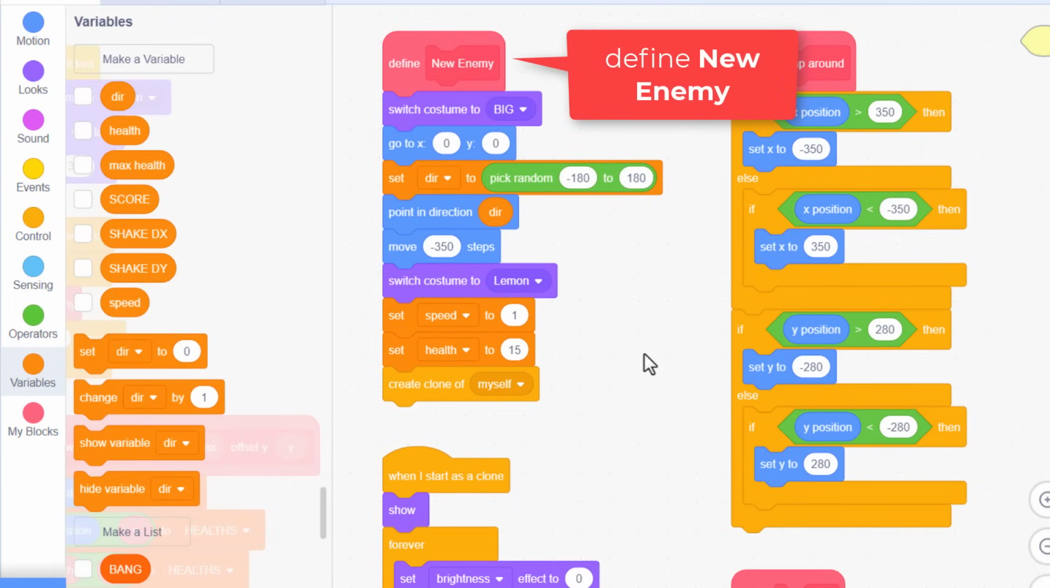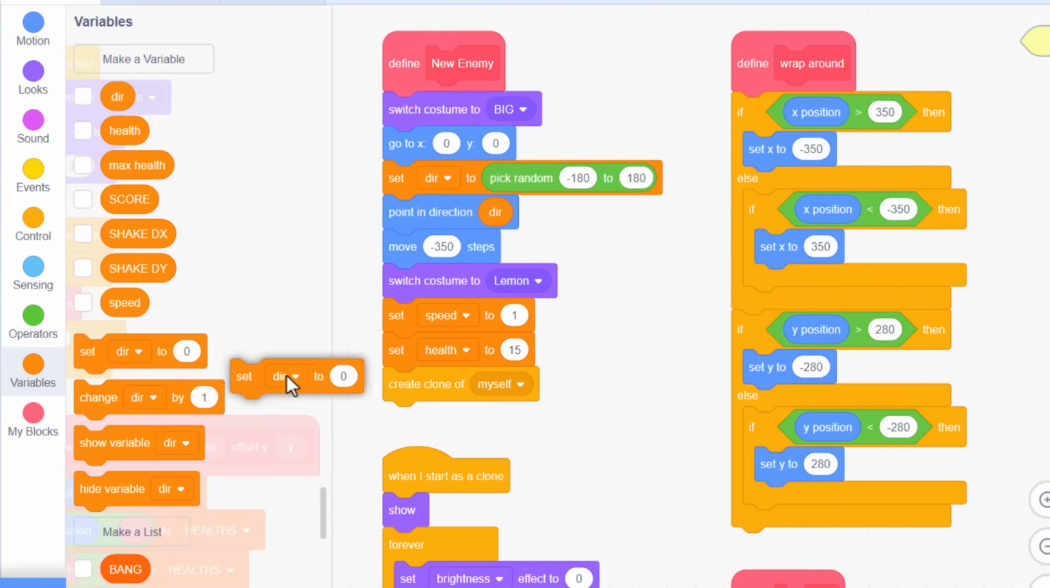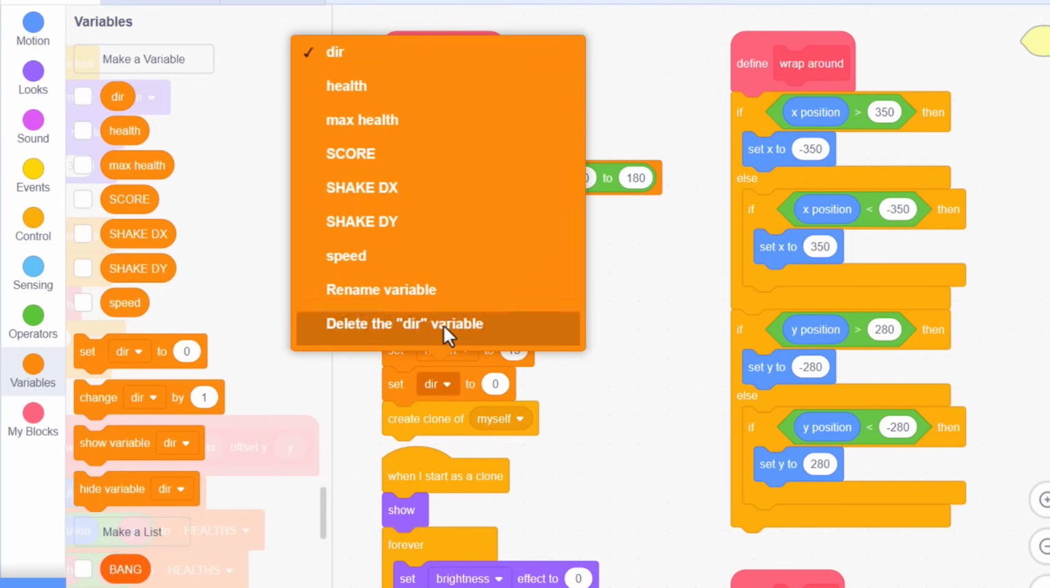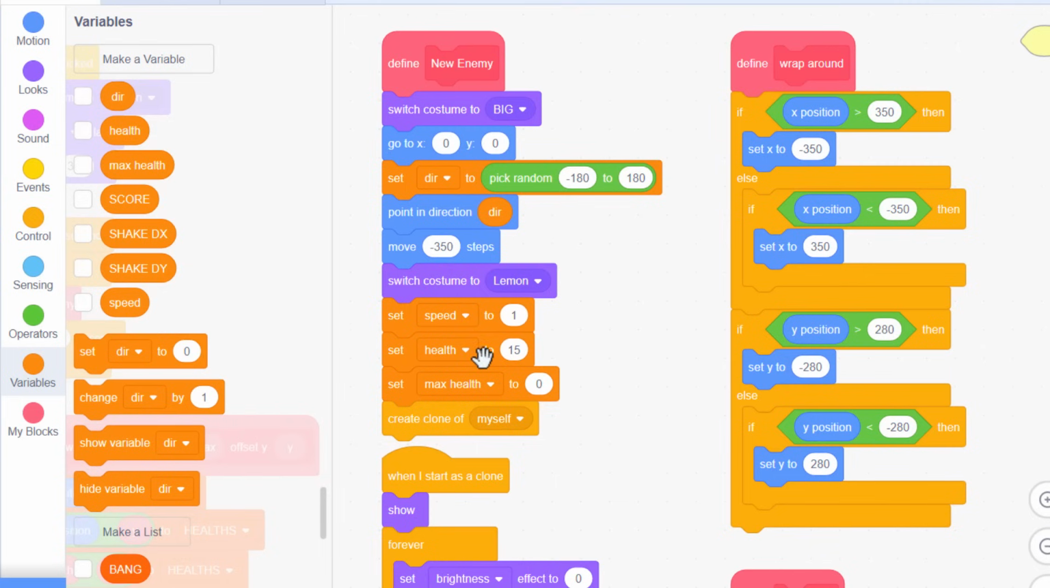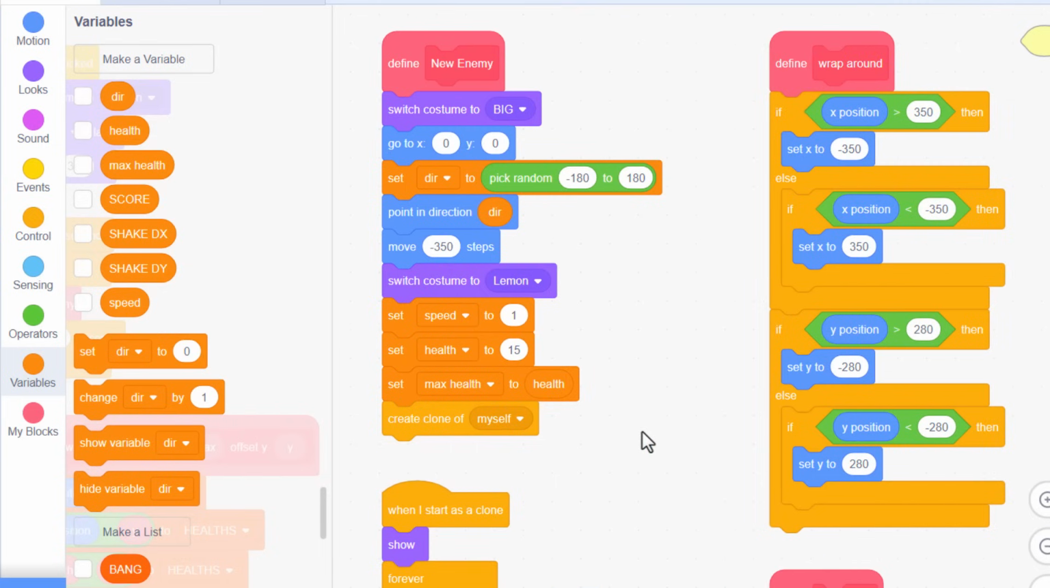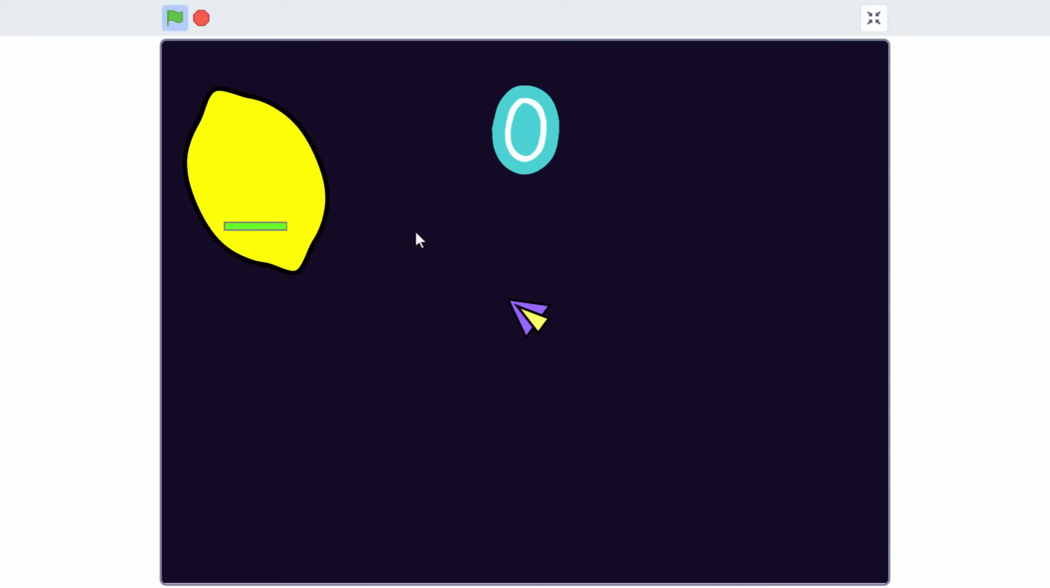This is where the lemon clones are being created. We also set the health to 15 right here. So right after that, set max health to match it, 15. Or better still, just use the health variable. Wow, that wasn't so hard. Shall we give it a test?